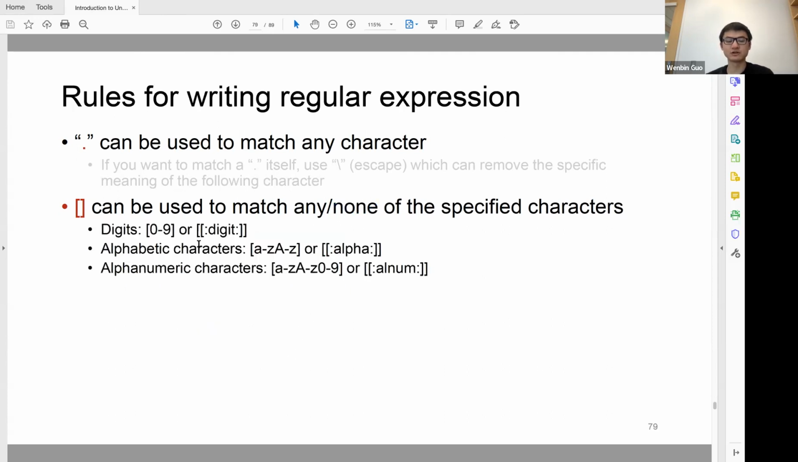And there is also a short abbreviation if you want to match digits. You can write 0 to 9, or you can just write colon, digit, and colon. These 2 are equivalent. And also, if you want to match alphabetical characters, you can write a to z and capital A to capital Z, or simply you can use this one.